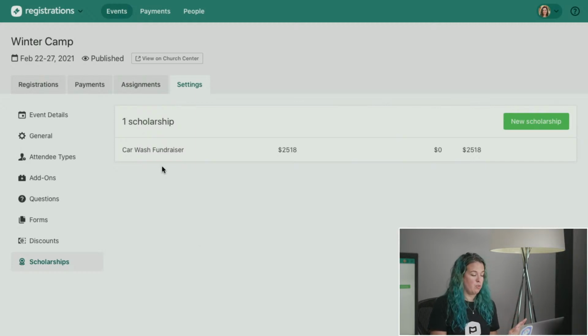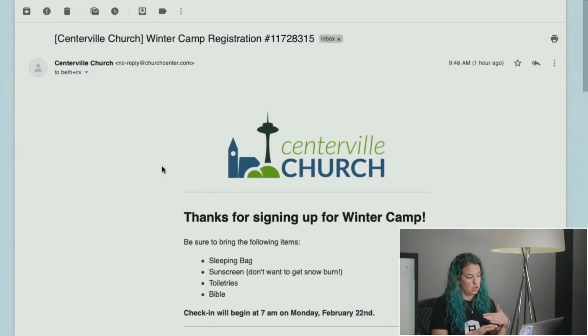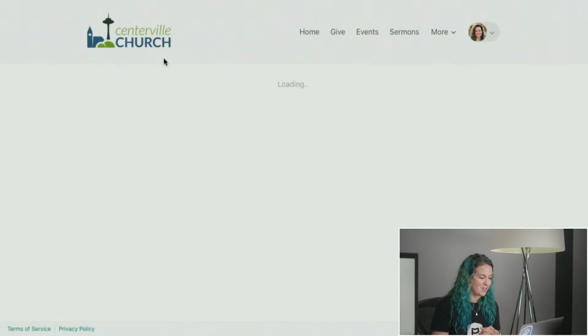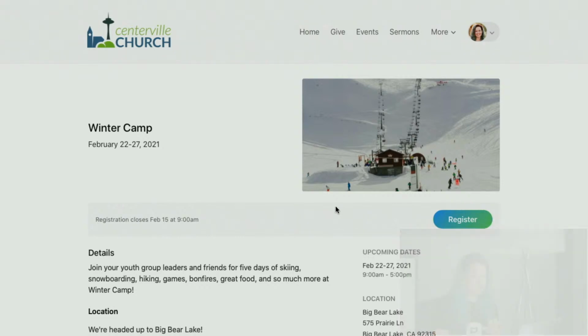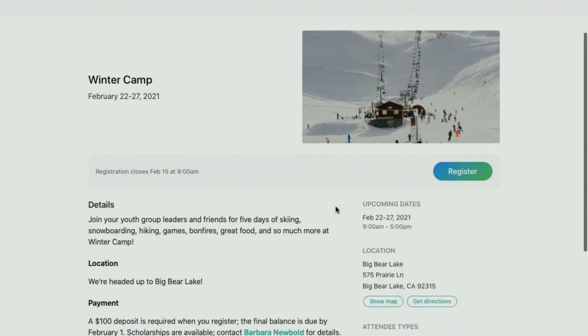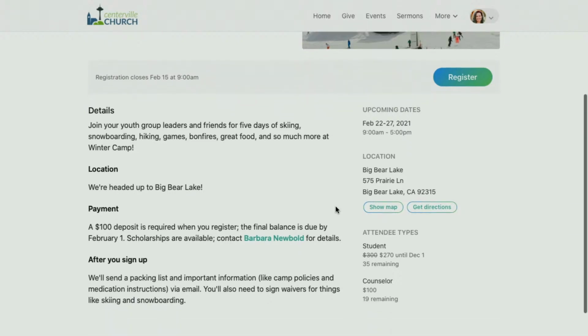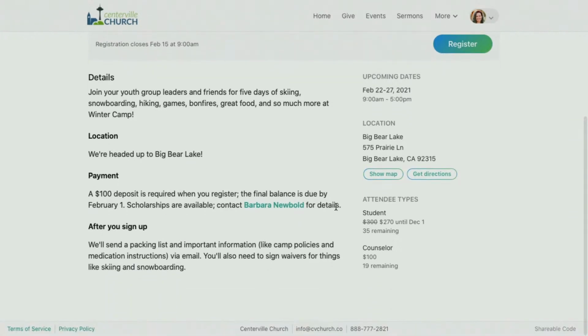The next thing, before we move on to the other tabs, we're going to switch over to Church Center. On this page, I'm already logged in. When I click on register, it's going to take me to my family. But before I do that, all that same information is here again. All those things that were in the event details are filled out here.